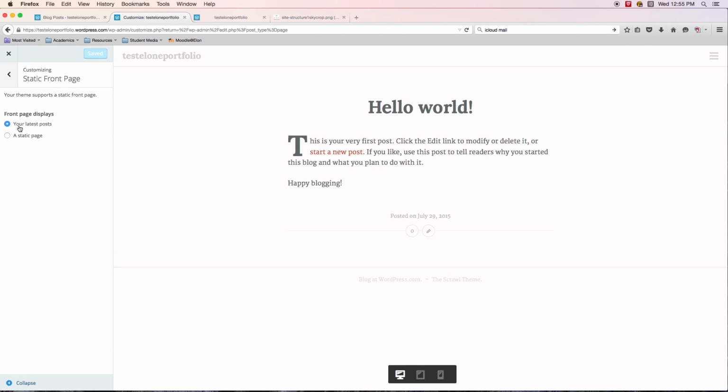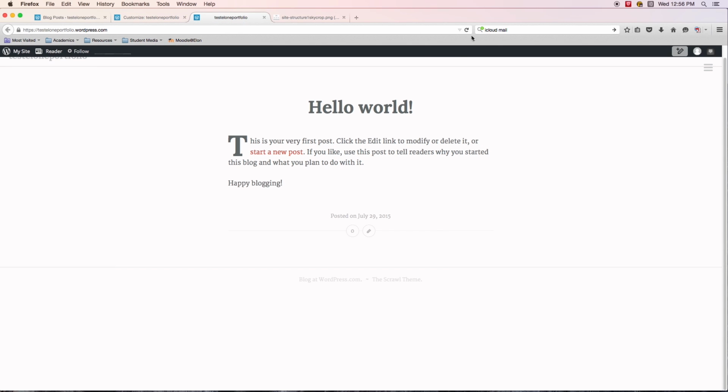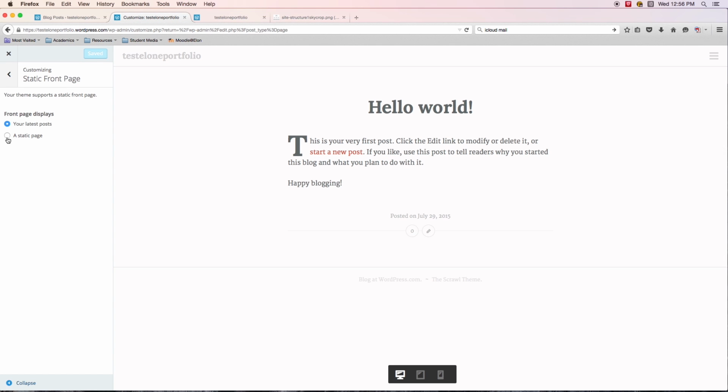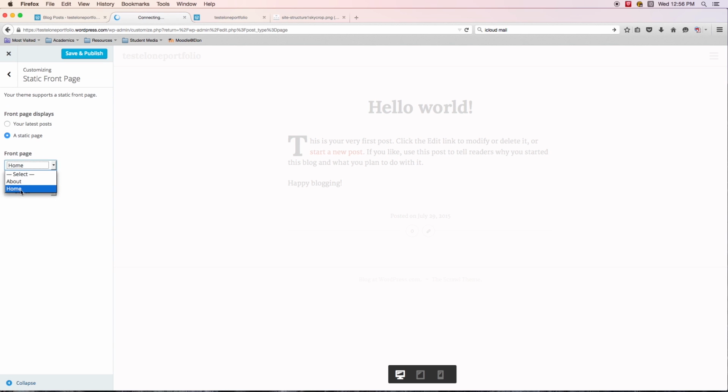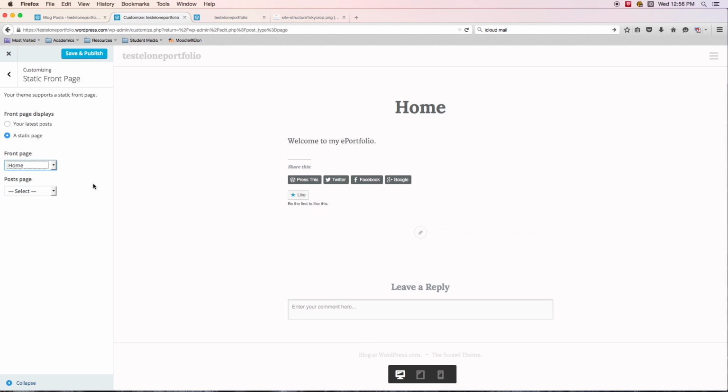Front page displays your latest posts or a static page. And as you've hopefully figured out by now, this your latest posts option correlates to this page that was automatically created. And we don't want that. We're going to click a static page. And then it's going to say, well, what do you want your front page to be? Front page, home page, whatever you want to call it. And we are going to say, you know what? I want it to be my home page, that page that I just created called Home. I want that to be where people are sent when they enter in the URL for my ePortfolio.